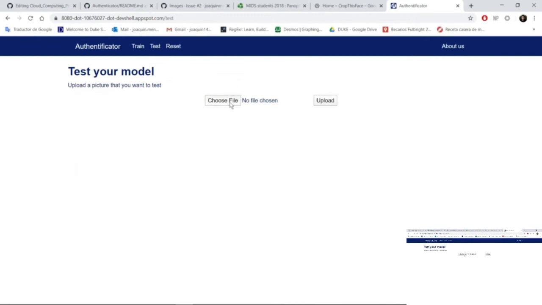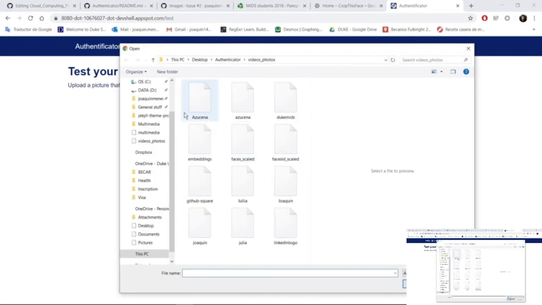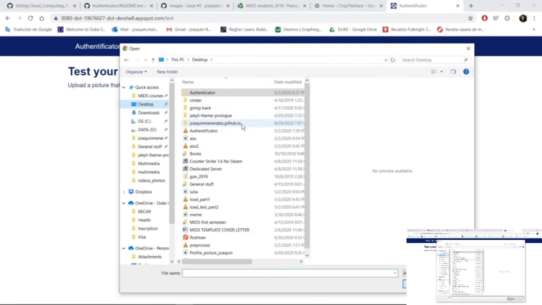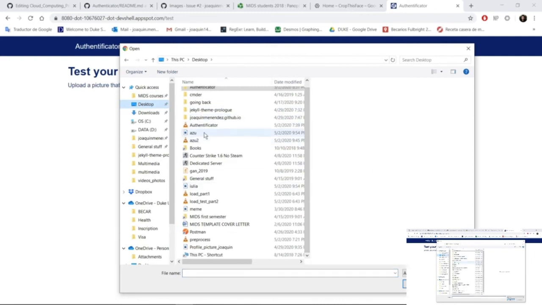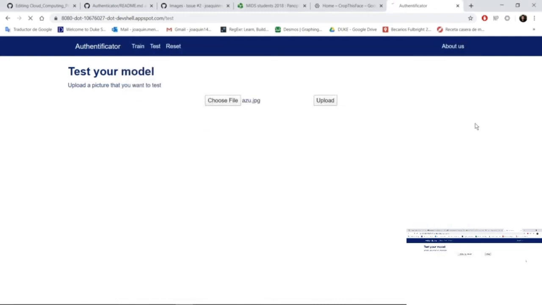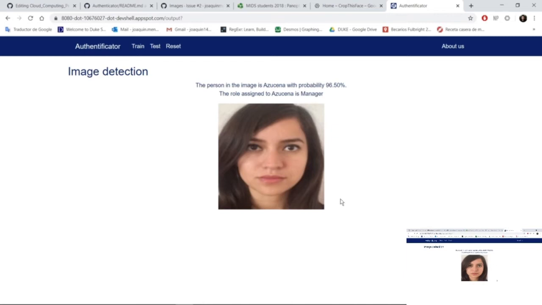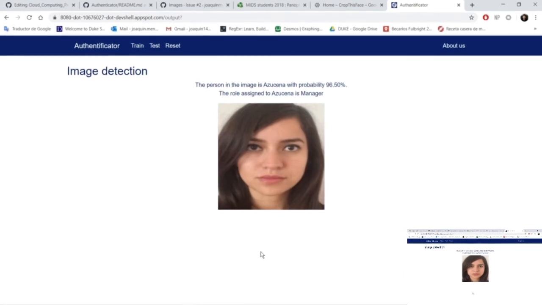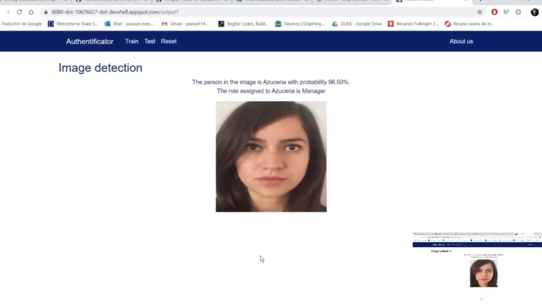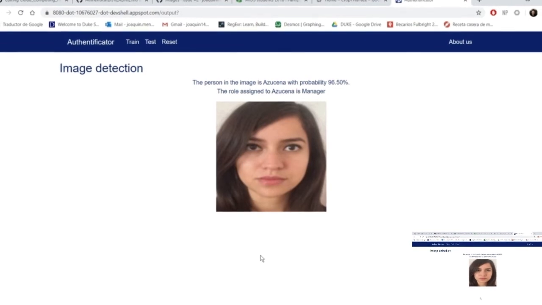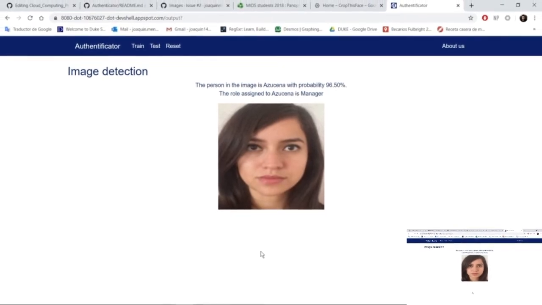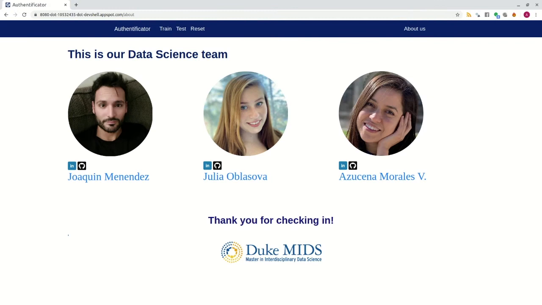Okay, so now that the model is trained, we are ready for some action. Here I'm just uploading a photo of myself. The model has already been trained with photos of me. We just need to upload a photo and we're going to test it. As you can see, we have here the name of the person, the probability given by the model, and also the role that was assigned by the user.